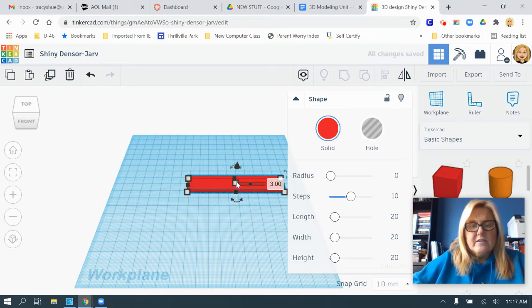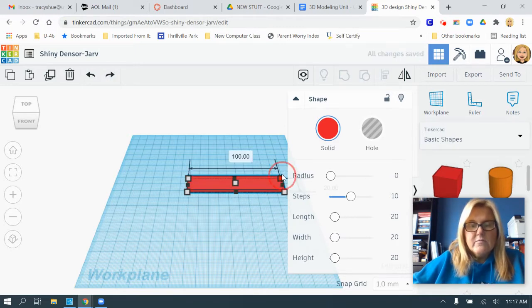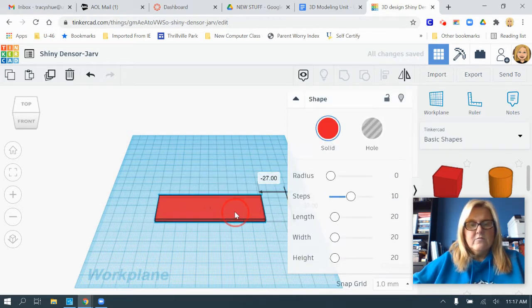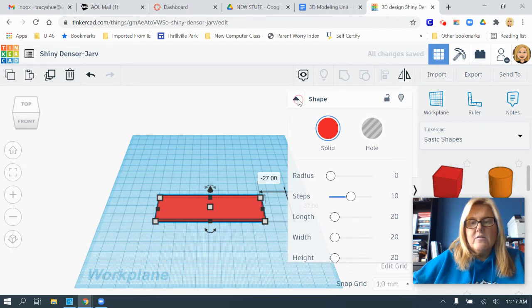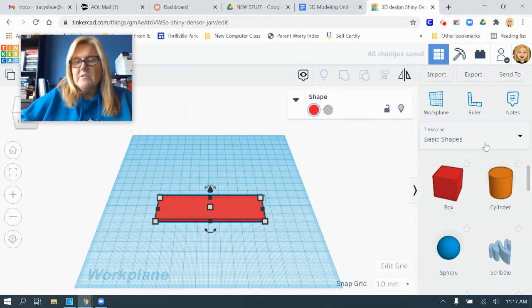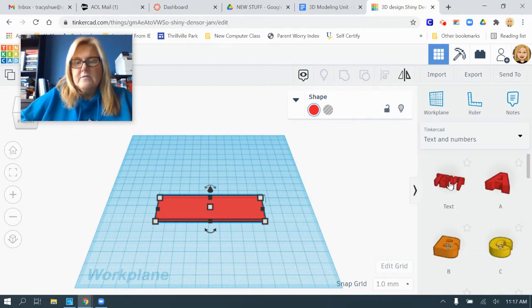Okay, and you can actually make it wider as well. Whoops, I'm hitting the wrong button. Hitting the height again. Let me grab this one and I'm just going to move that over. Okay, and then I'm going to go ahead and go to text. So instead of basic shapes, I'm going to switch over to text and characters. And I'm going to grab the text right here and drag that.